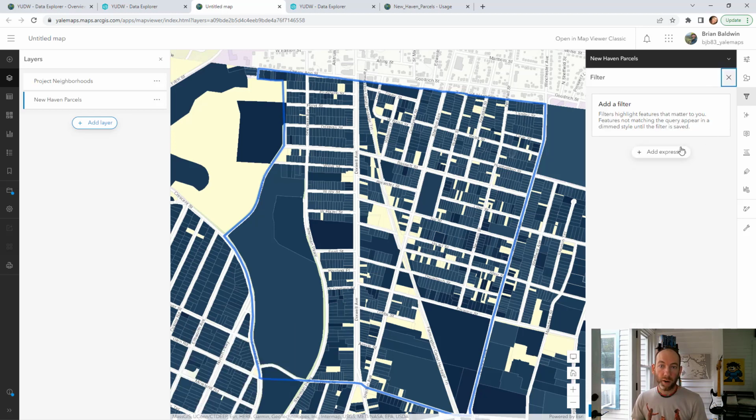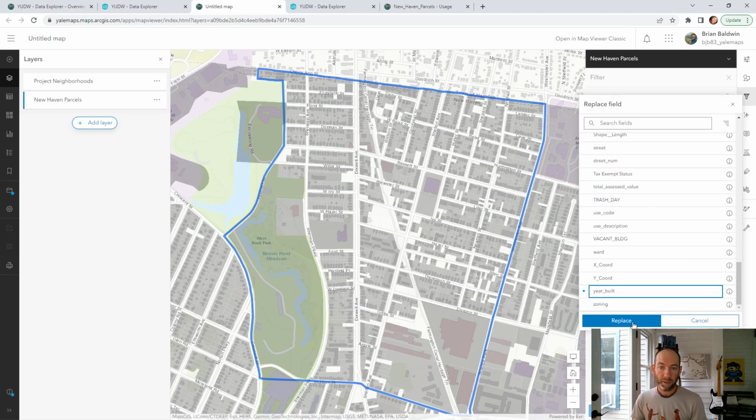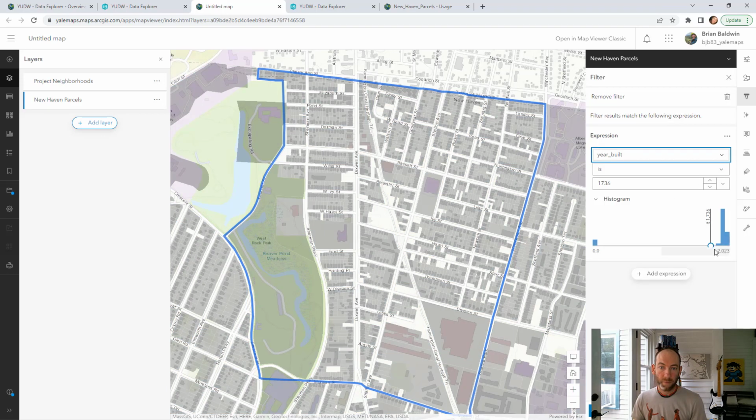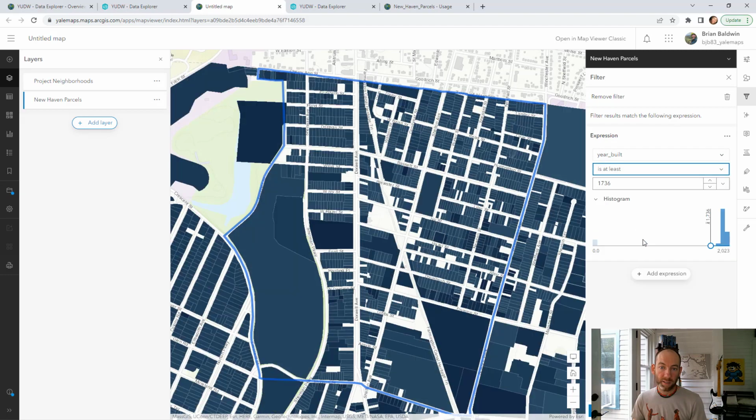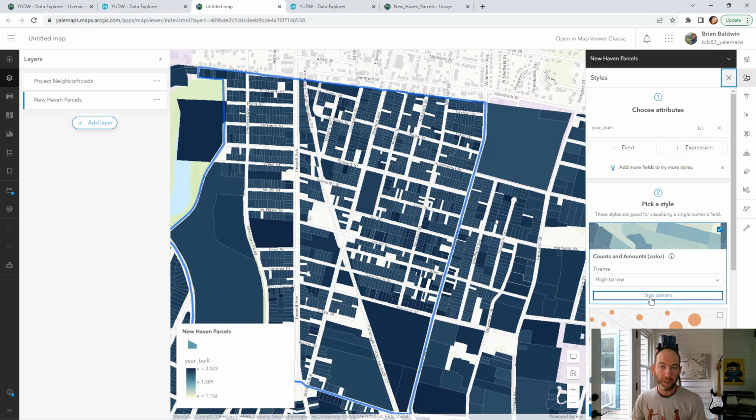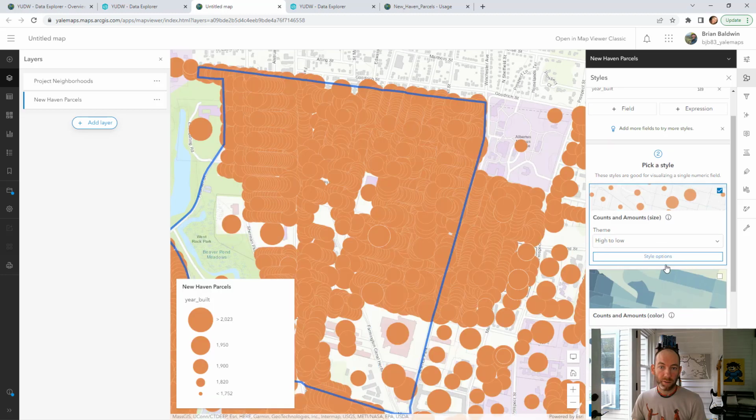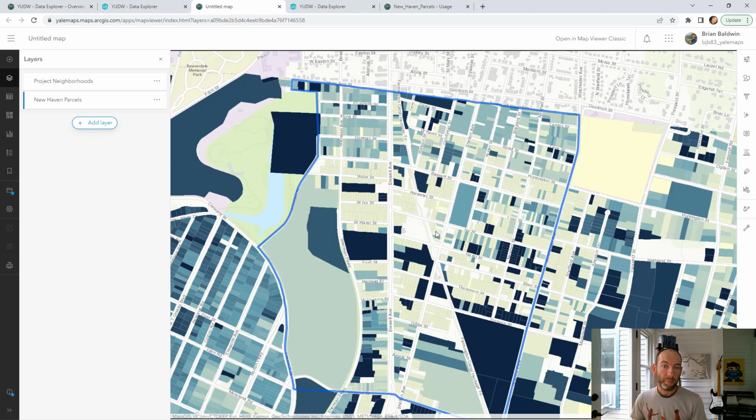So we could actually go to our data filters, say year built. You can see here there's all those zero records and it looks like 1736. So what we probably want to do is at least 1736. Hit save. And then I want to come back to my styles to have it create that style, because right now it's using 0 as the lowest record. So now we've styled the map to show the colors based on the year built.